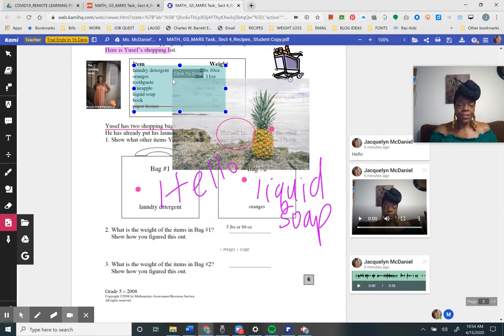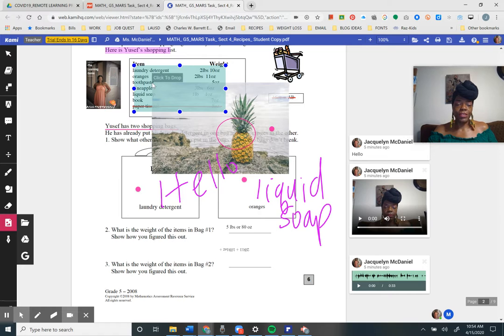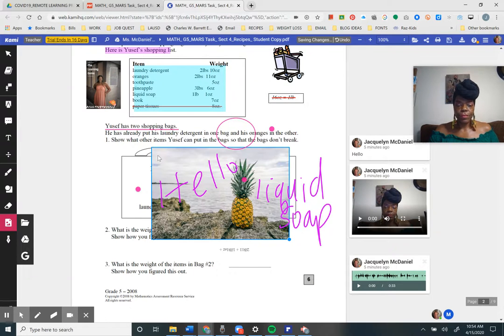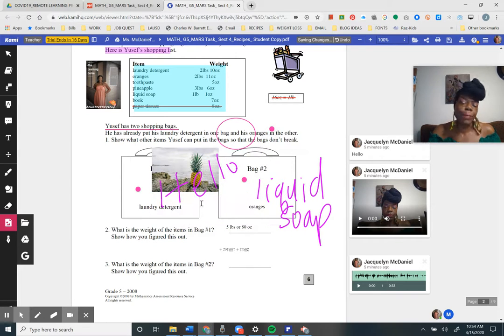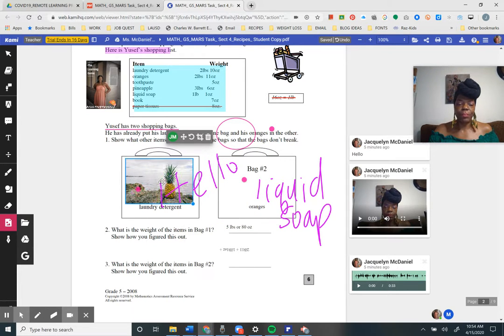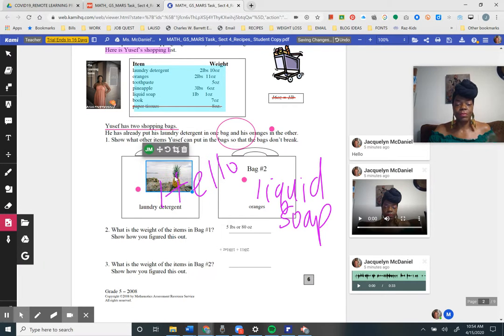You could put it inside of there. Where do you want to drop it? And there's the picture of the pineapple. So maybe a student didn't want to type the word pineapple in there. They could have dropped the picture in there to let you know that that's what could have went in there. That was the only option for that to go in there for this particular problem.